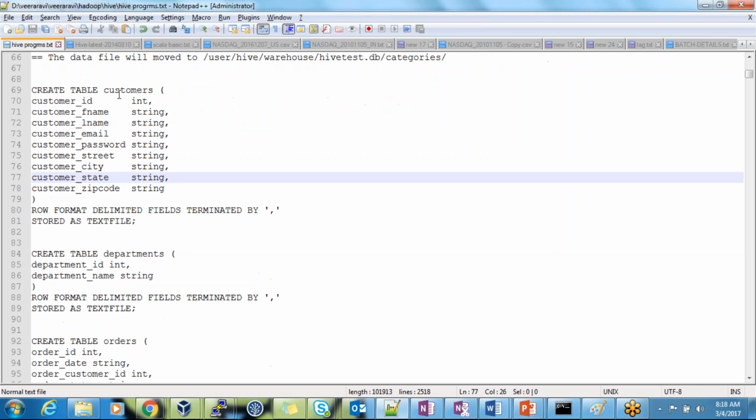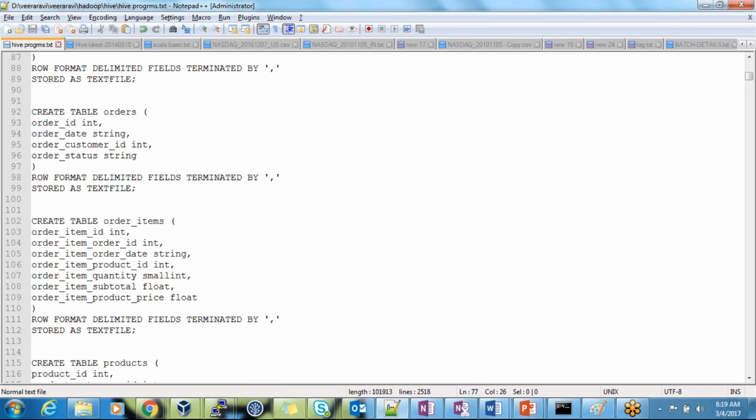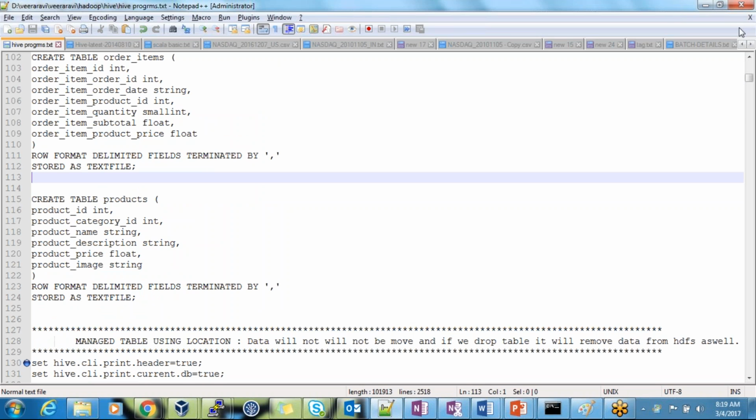So you can create one more table, and this is how we create tables in Hive. You can create all the tables, and you can load the data or insert the data. I have shown those two.